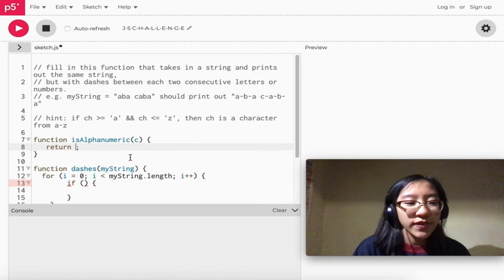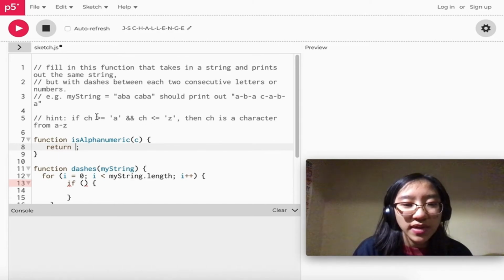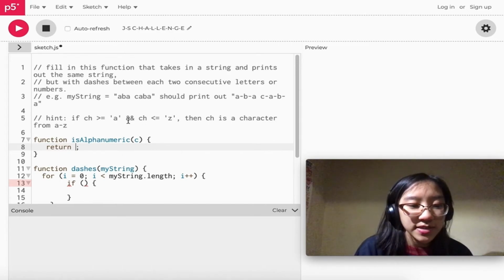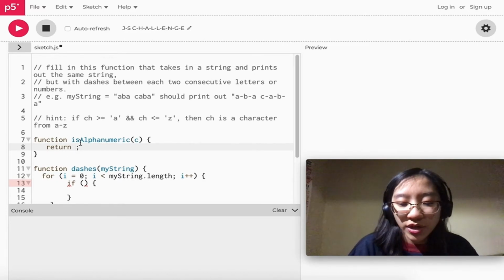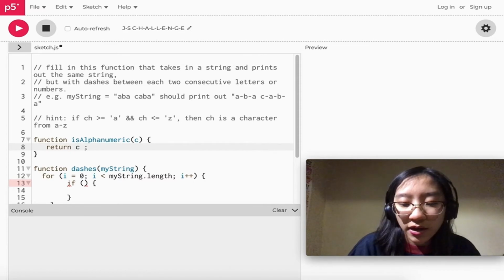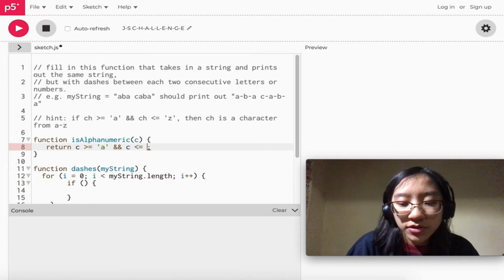Alright, so this function takes in C, the character. As this hint here described, we can check if C is a lowercase character by seeing if it's between lowercase a and lowercase z. And we can do this with our less than or greater than symbols. So let's do our first condition. So return if C is greater than or equal to a, and C is less than or equal to z.